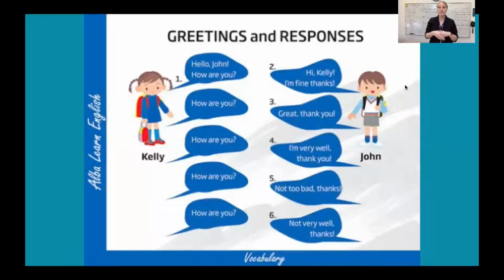And as it seems in this conversation, Kelly and John have met before and have spoken before. So she would be able to go into a little bit more of a conversation as opposed to a first time introduction.